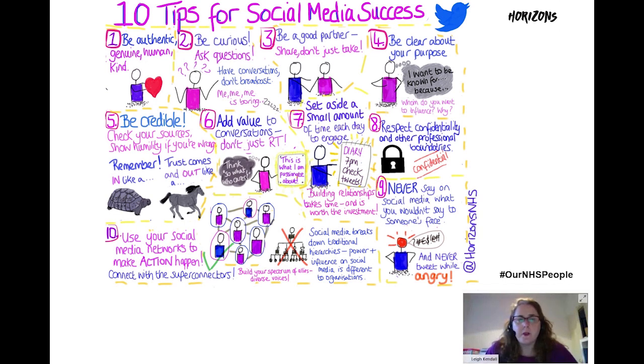And add value to conversations. It's tempting to just retweet, but add a comment and a quote tweet to say why you're sharing something. You might not agree with something, but you can politely say why you don't agree, or tag someone else in who you think might benefit from your tweet.